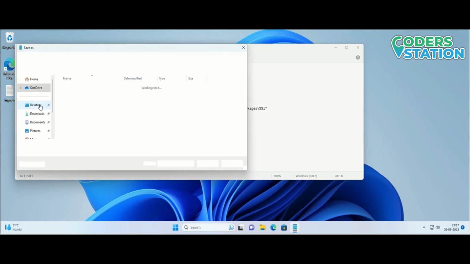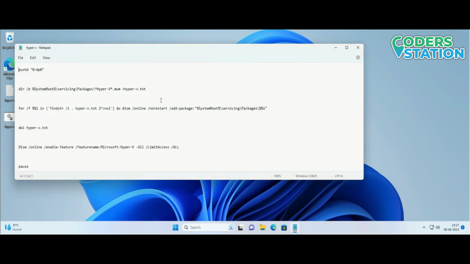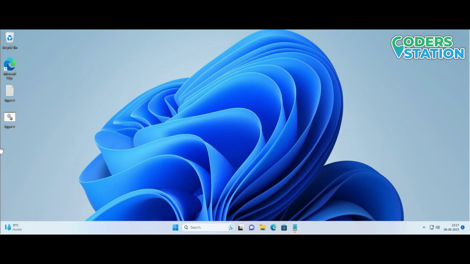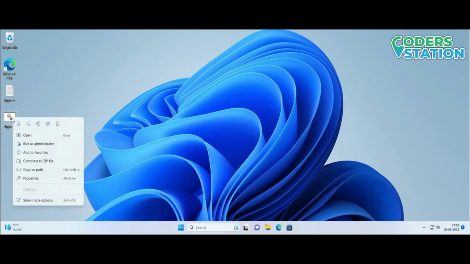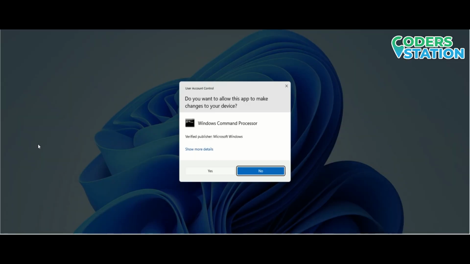What we will do is store it with a .bat extension. So it will be a batch script. I'll store it with the .bat extension. And what I'll do is right click on the batch file, which you can now see on the desktop. So I'll right click it and I'll say run as administrator. So I'm clicking run as administrator.